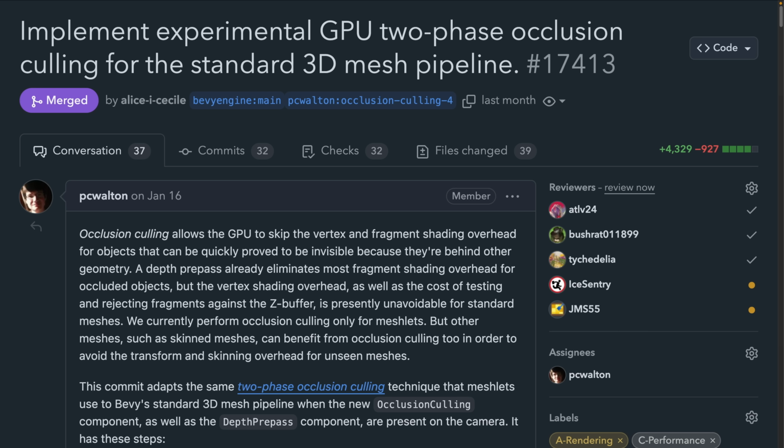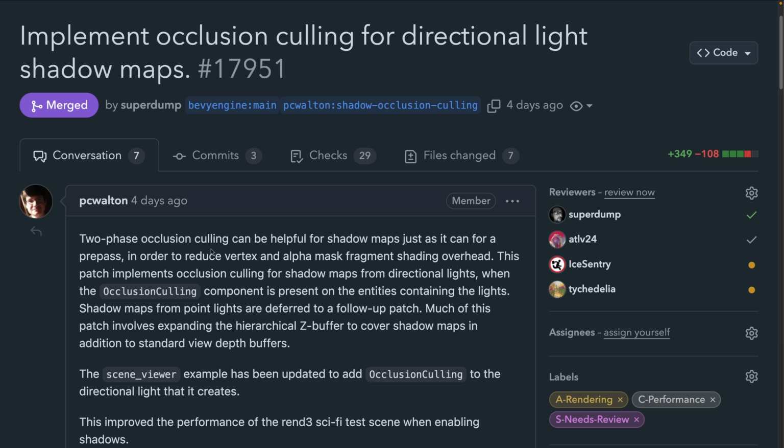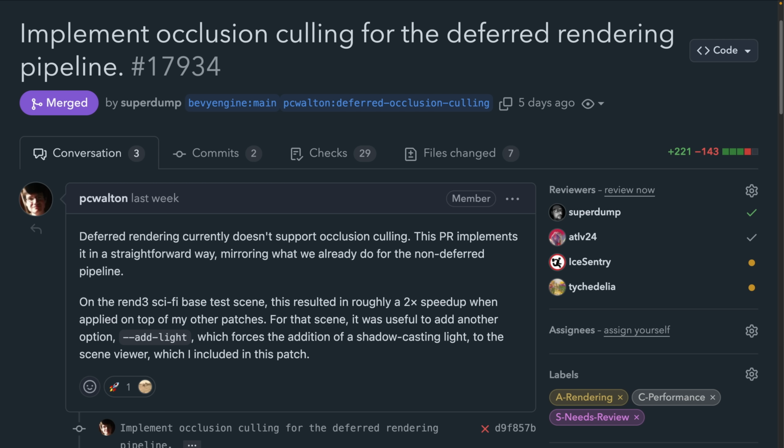And occlusion culling moved forward this week. Occlusion culling skips the vertex and fragment shading for objects that are behind other objects. Being behind another object, therefore, makes it guaranteed that they aren't visible. Occlusion culling itself landed in 17.413, and this week was extended to work on directional light shadow maps, as well as the deferred rendering pipeline.